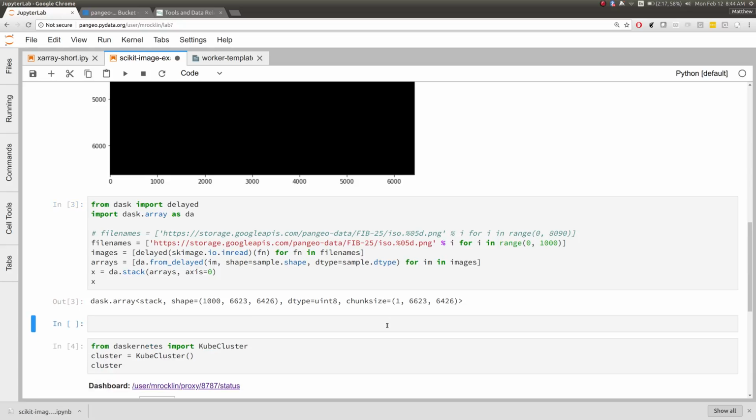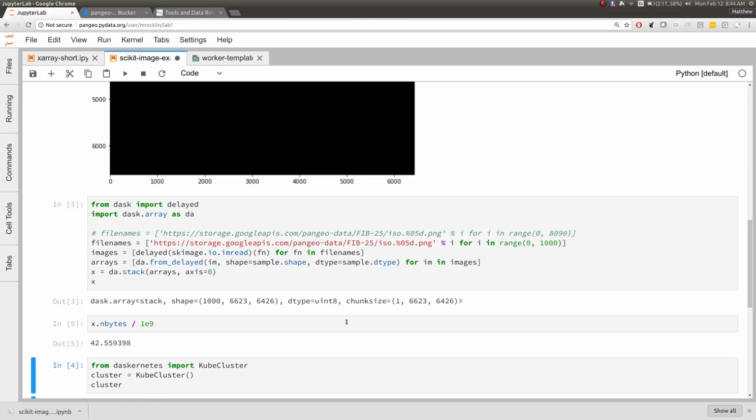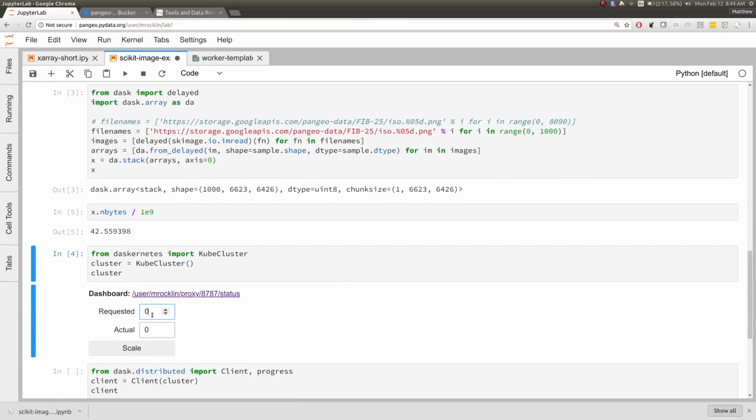That array would be too big to fit in RAM. It's around 42 gigabytes. But we can ask for maybe 20 machines, each with around 6 gigs, and Kubernetes will go out and get that for us. So those machines are now there for us. We're clicking this link here, which will give us access to the dashboard.